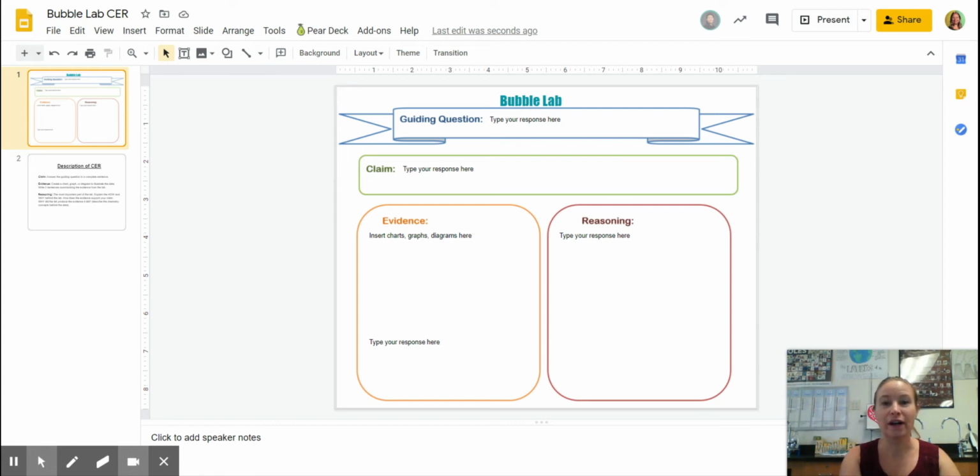We're going to go over how to write a claim evidence reasoning, or CER. So this is the claim evidence reasoning form specifically for the Bubble Lab, but they all have this general setup. You have your guiding question, your claim, your evidence, and your reasoning. So we're going to fill in each of these sections.